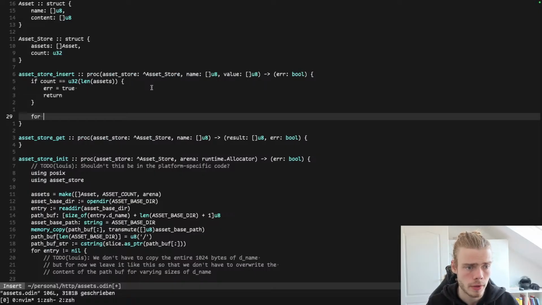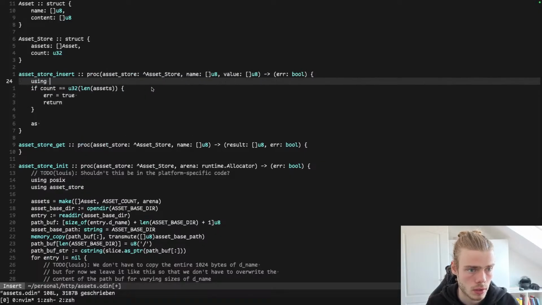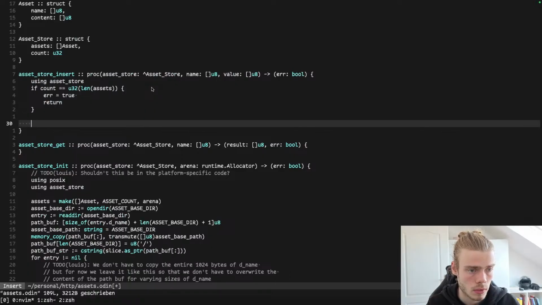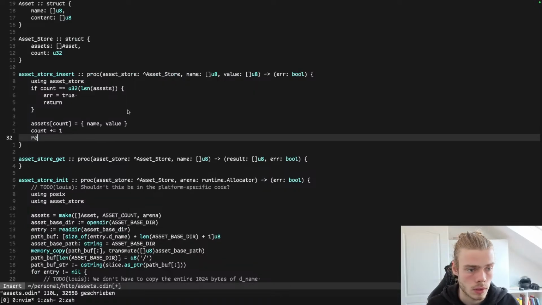we say that asset store, now let's just use using asset store. We set the assets at the count equal to a new asset with name and value. And then we say count plus equals 1 and return.